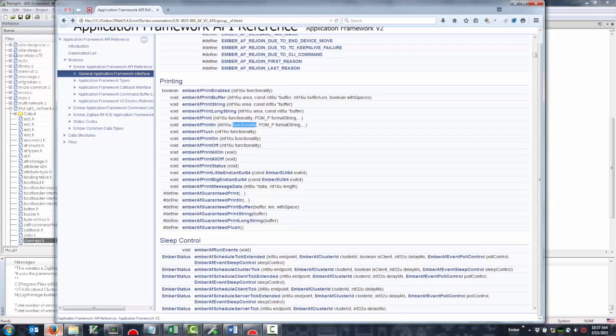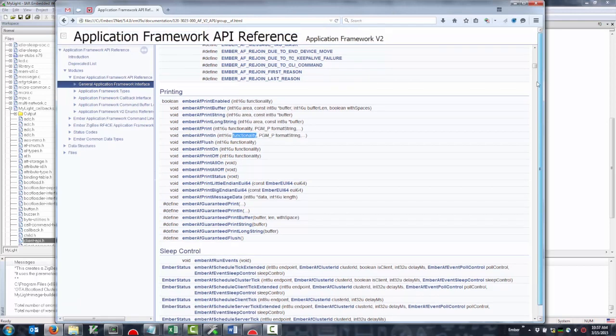So let's go back to the API as we did before, but instead of the application framework API guide that we've been referencing so far, we're going to go into something called the HAL API guide, which is part of the Ember ZNet API guide. The application framework is only dealing with clusters, cluster libraries, and the application level architecture, but doesn't deal with the stack and the HAL and things related to the hardware.